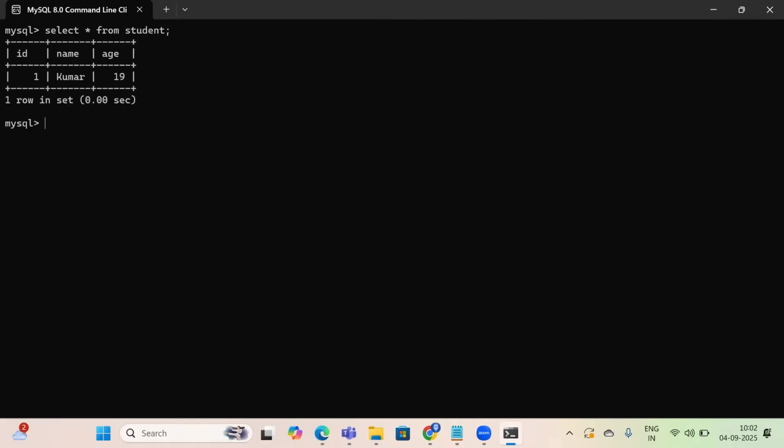Very simple. So select star from student. Okay, Kumar. So it will check every time whether your age is greater than 18 or not. If it is greater than 18 only, it will accept, or else it can't accept.